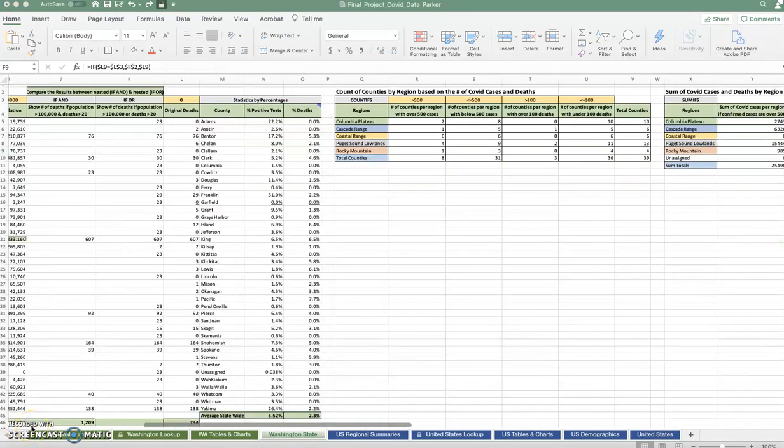I also added some calculations in order to filter data and to create new tables on the main data sheets. So over here, I used if and if or to filter out the data. You can see the formulas up in the formula bar.